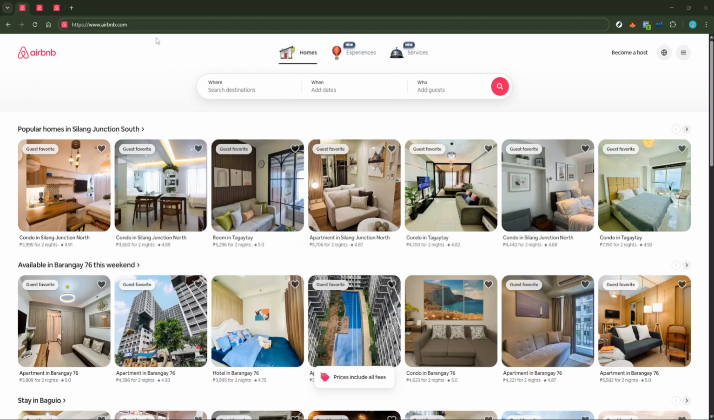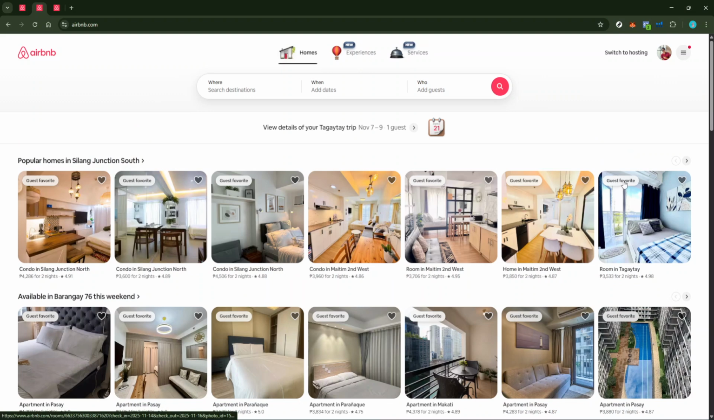Firstly, you'll want to open the Airbnb website on your computer. This is your starting point for accessing all of the features that Airbnb offers. Once the homepage loads, look towards the top right corner of your screen where you'll see the menu icon, often referred to as the hamburger icon because of its three stacked lines. Click on this icon to reveal more options.